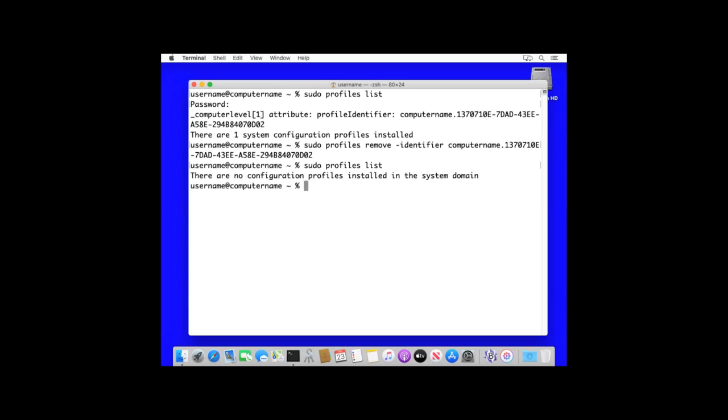It would be the same thing for uninstalling user level profiles, except you wouldn't be using sudo. You'd be using the privileges of the logged in user to do it.